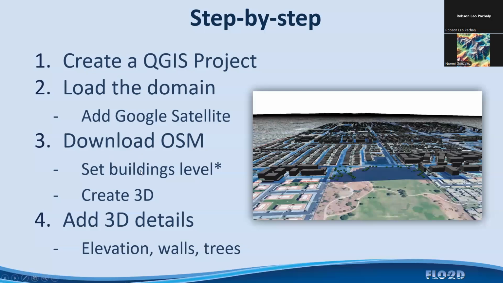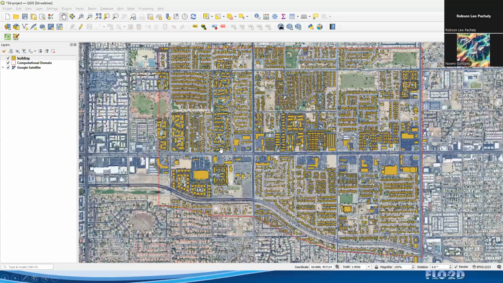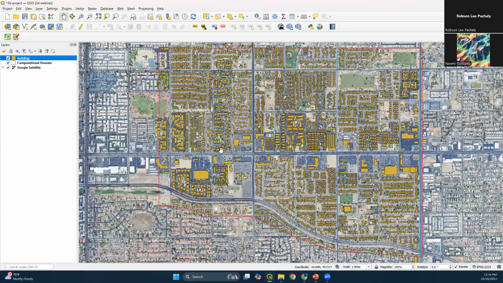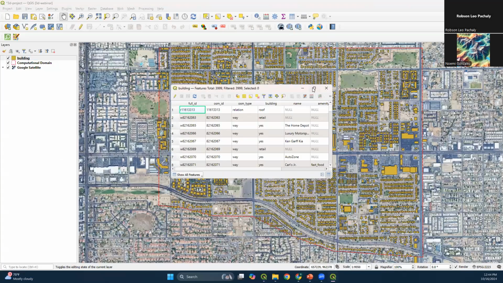So after that, we need to set the building levels. And this has nothing to do with the FLO-2D simulation. We are setting those building heights just to make a nice visualization where houses are lower than apartments, for instance, or something like that. Nothing to do with FLO-2D modeling, okay? So in order to do that, we just right-click on buildings here, open attribute table.